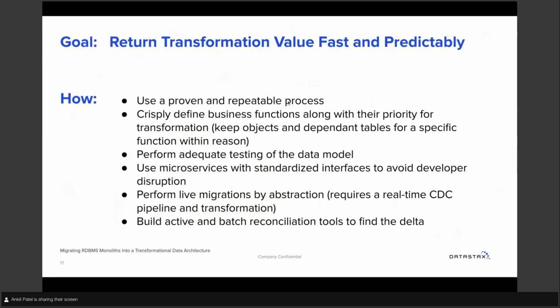So the goal of tackling some of the things in the past slide is basically to return a transformation value fast and predictably. You want to ensure that you are building around a proven and repeatable process. You crisply define business functions along with their priority for transformation. You perform adequate testing of the data model. You use microservices and standardize around interfaces to avoid developer disruption. And you want to perform live migrations by abstraction, which may require a real-time CDC pipeline and transformation. And you want to build active and batch reconciliation tools to find the delta.